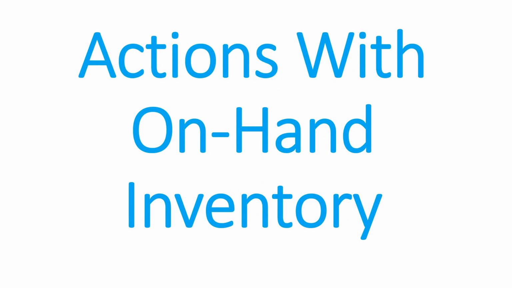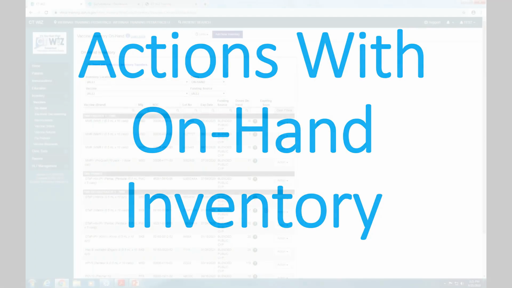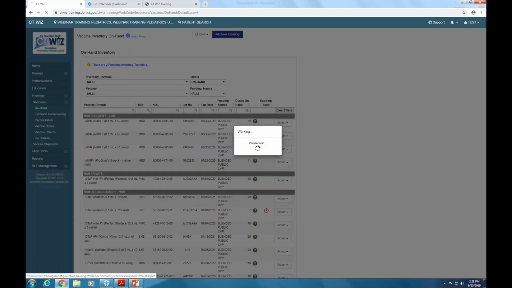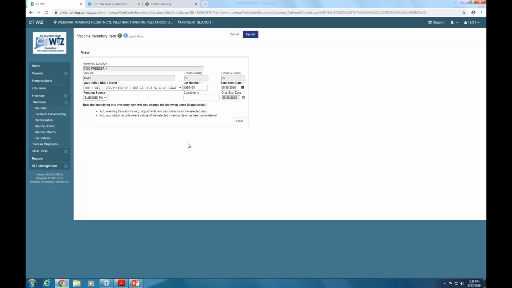We will now go through all the actions you can do with your on-hand inventory. Select which vaccine you would like to conduct an action for by clicking Actions and then click Edit. This action would only be used if you need to edit a vaccine lot number, expiration date, or funding source. If you make any changes, just click Update. To go back to your inventory on hand, click Cancel.